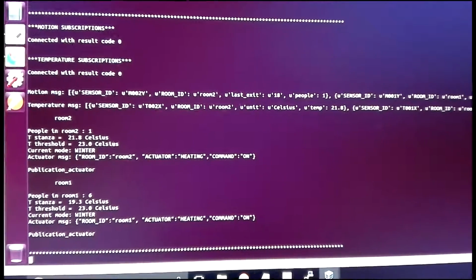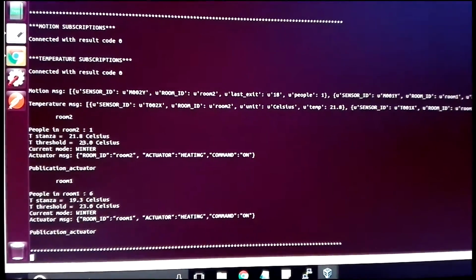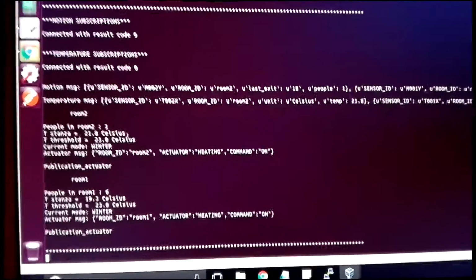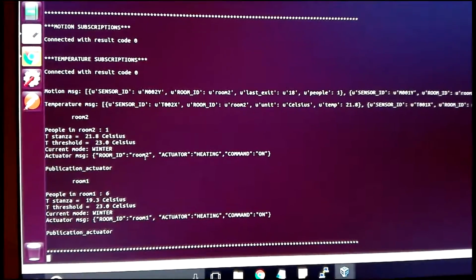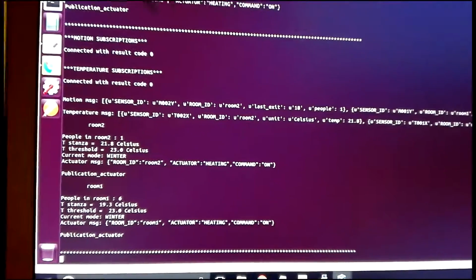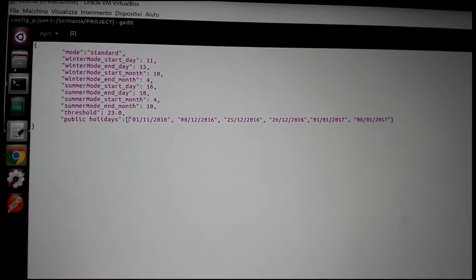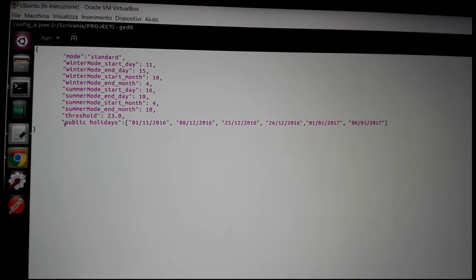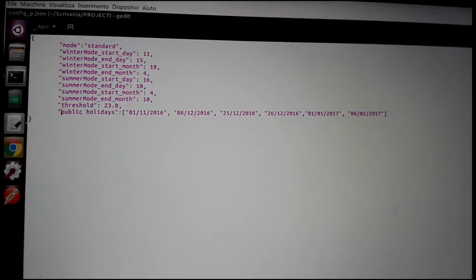The temperature in room 2, in this case, is 21.8 Celsius degrees, and since we are in winter and the threshold temperature is 23 Celsius degrees, the heating actuator should be on. The threshold temperature and the processing mode are set in the configuration file. Moreover, in this file, public holidays are specified. In these days, the processing strategy will be off.